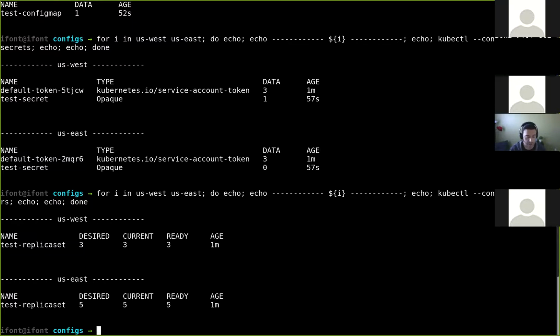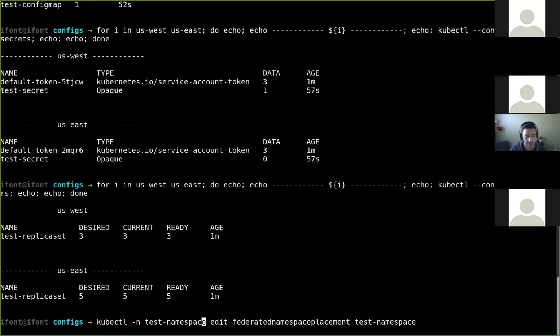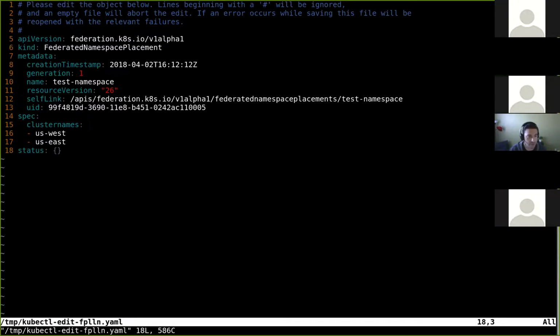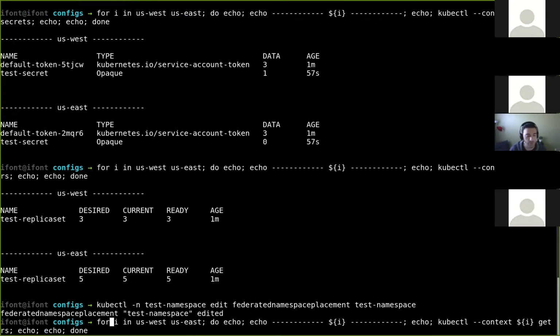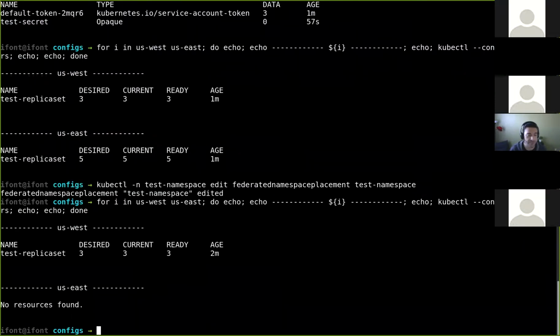So now I'll transition to show how you can move all the resources from one cluster to another. And we can do that by editing the federated namespace placement resource. We had called the namespace test namespace, if you recall a little bit earlier. And so if we edit this resource, we can remove the US East cluster, save that, and all the resources will move away from the US East cluster since we no longer want the namespace there.